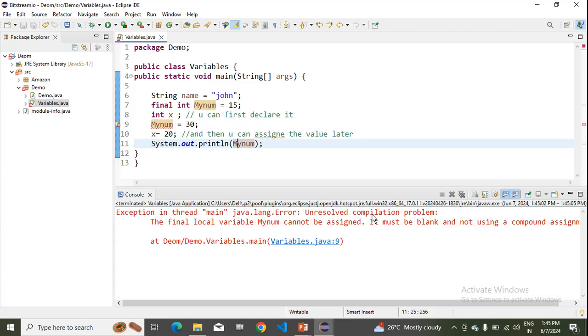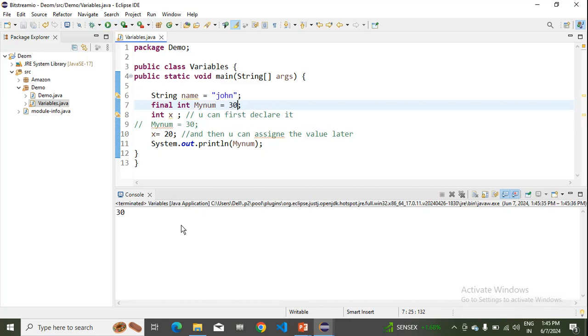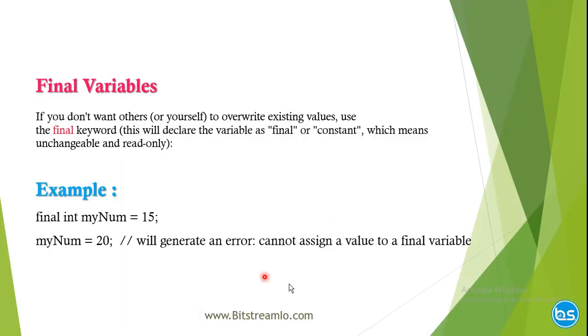Unresolved compilation error. You must assign it before, since it is a final variable. The final local variable number cannot be assigned. So I remove this, and if I directly give 30 here, it will change. It will be changing here. Done, right? So the final variable concept is also clear.